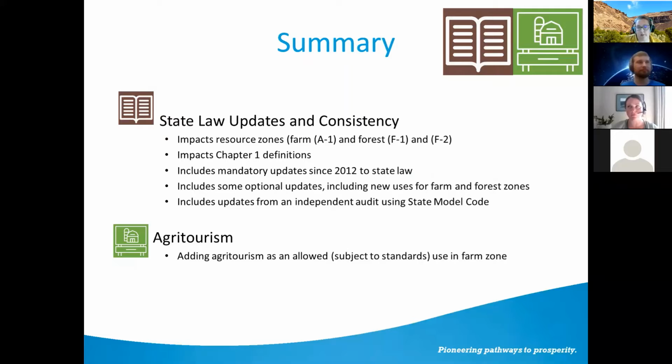Most of these updates do impact our 2 resource zones, farm and forest zones. So we have the A1, we have a 160-acre minimum parcel size and also 40-acre minimum parcel size for the orchard grounds. And then we have 2 forest zones, F1, 80 acres and F2, 80 acres. Part of those updates are requiring us to add some definitions and update some definitions, and all the definitions for the land use and development ordinance live in chapter 1.